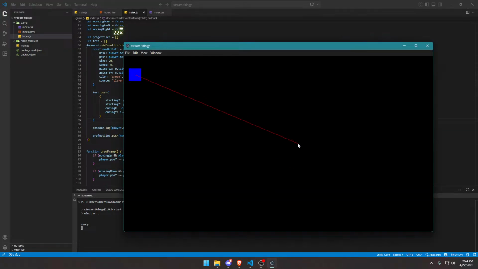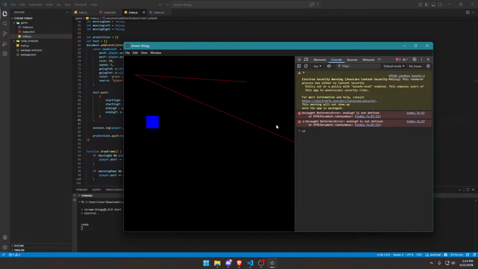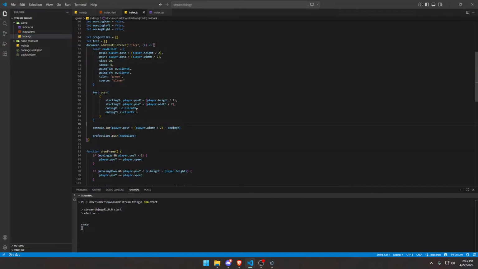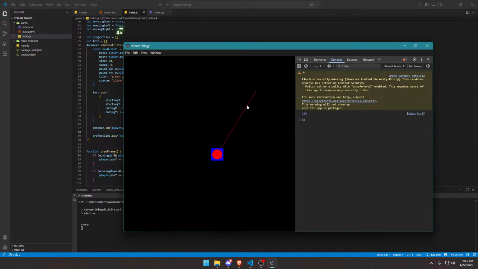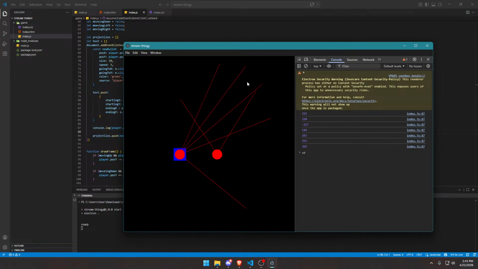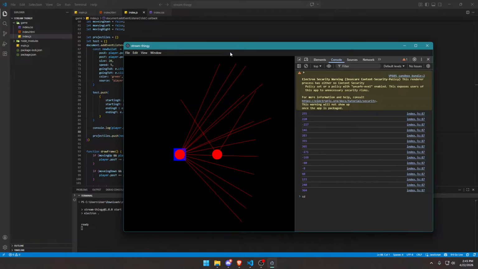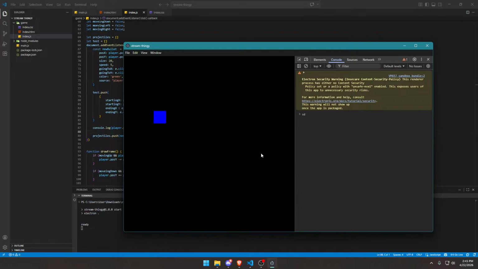What do I get if I log this into the console? Ending y is not defined. Oh, right, because I need e.clientX. Right. Forgot about that. So if I go down, negative 217. It actually works about as I thought it would.